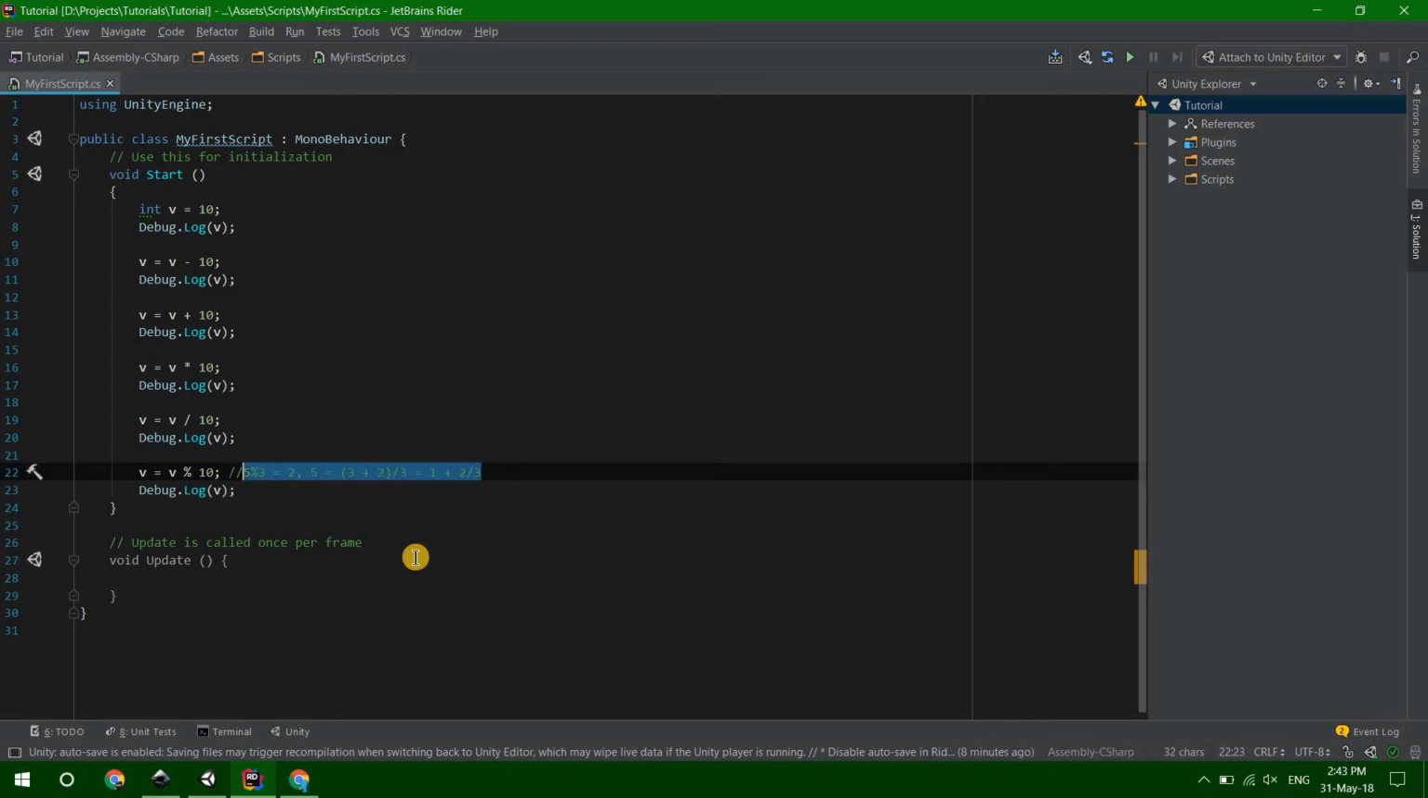Let me show you again. 8 modulus 5. Can you guess what it will be? Maybe pause the video and guess it yourself, and I will write it in a moment. It will be 3. And why is that? Because 8 is equal to 5 times 1 plus 3. Let me show one more example. Something like 7 modulus 3. Can you guess what it will be? It will be 1, of course, because 7 is equal to 3 times 2 plus 1.